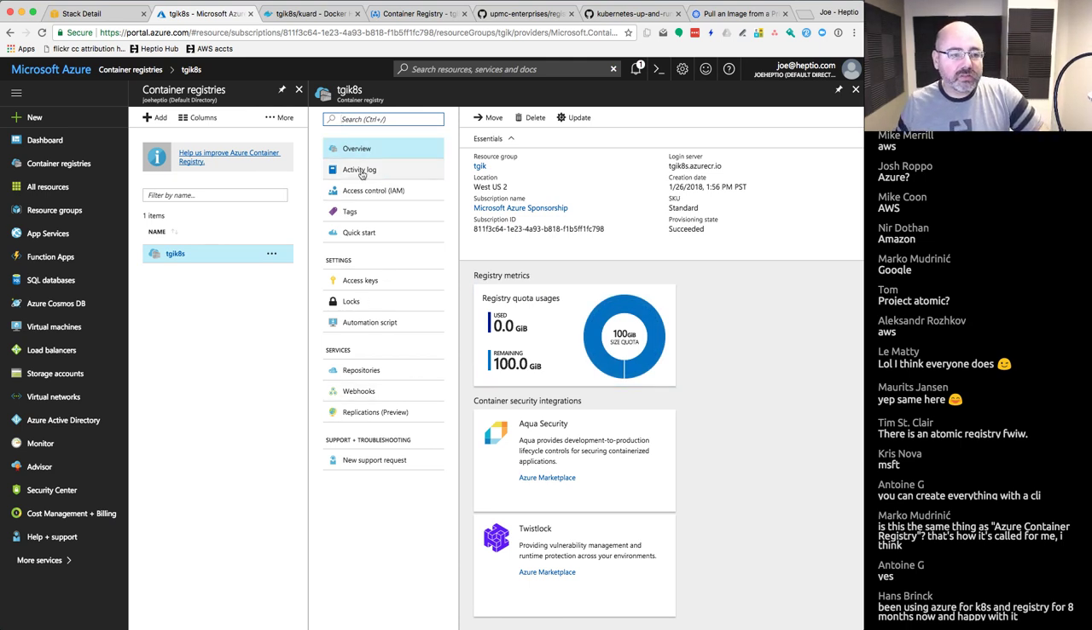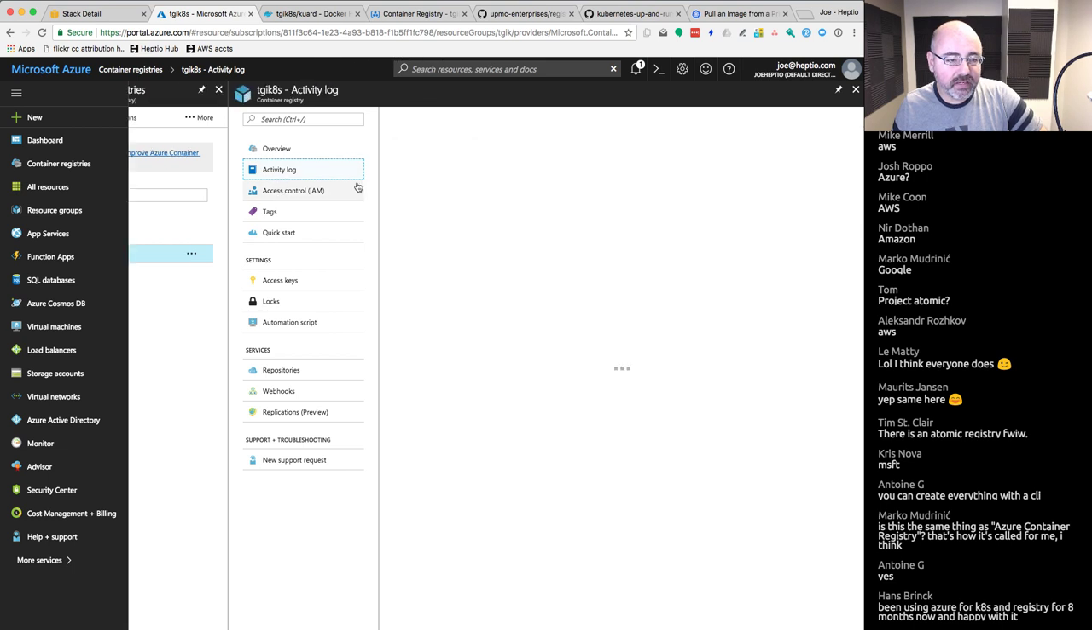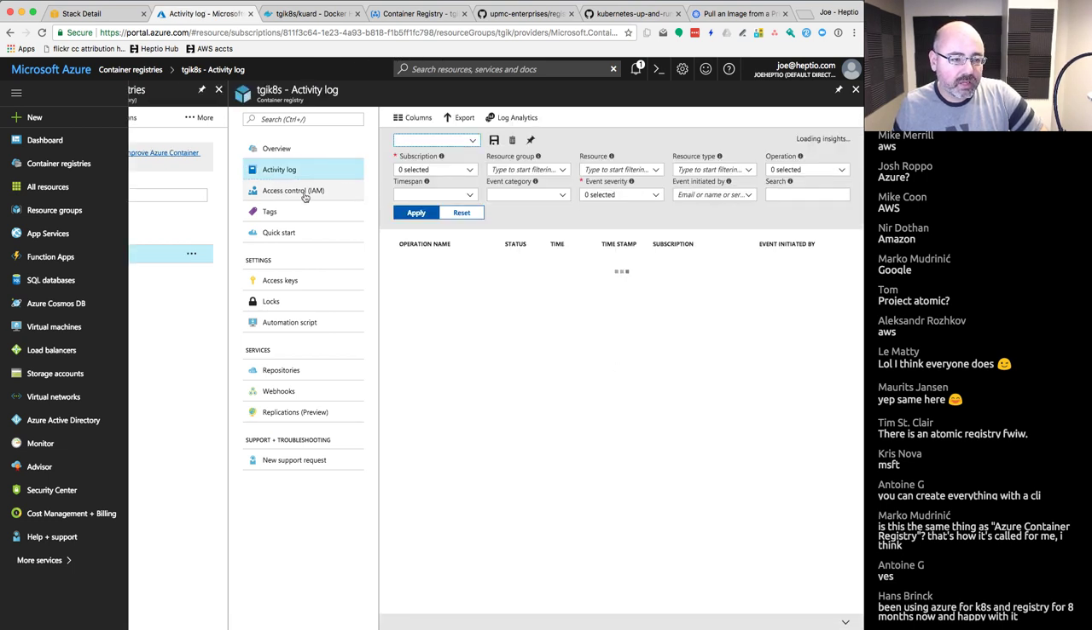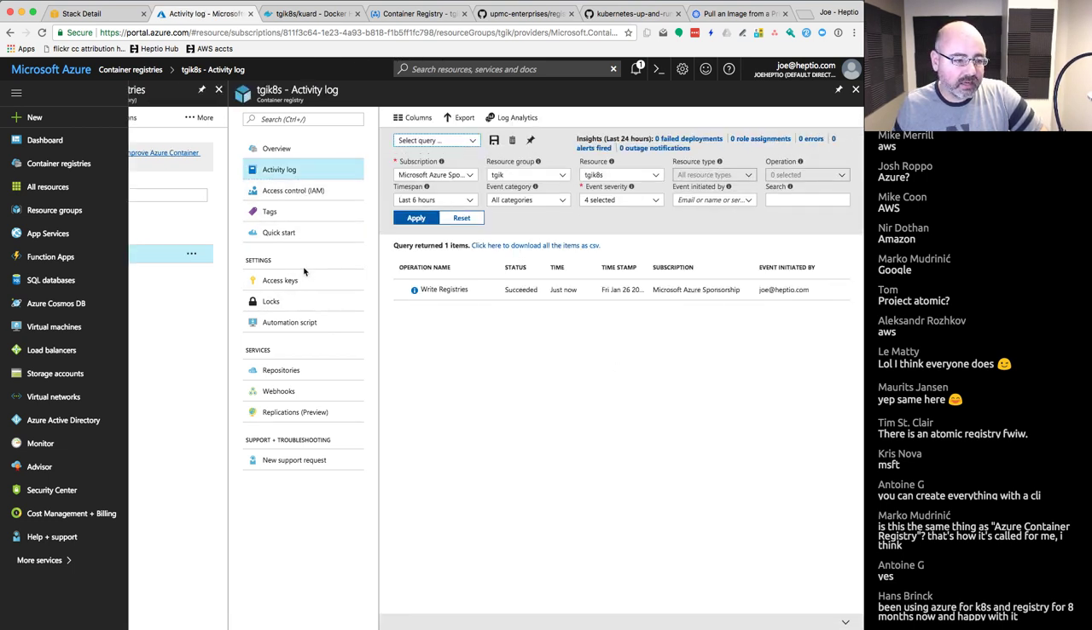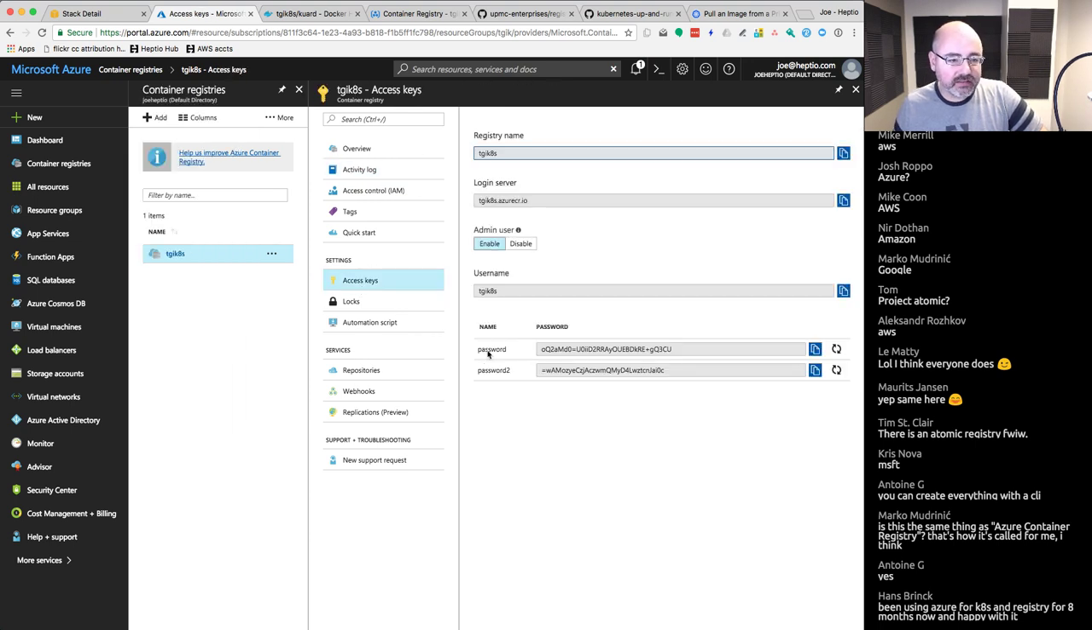And then there's a lot of cool stuff that you can do in the registry. You get an activity log. You can control who has access, automation, webhooks. So there's a lot of cool stuff here. The thing that we're going to look at here is access keys.